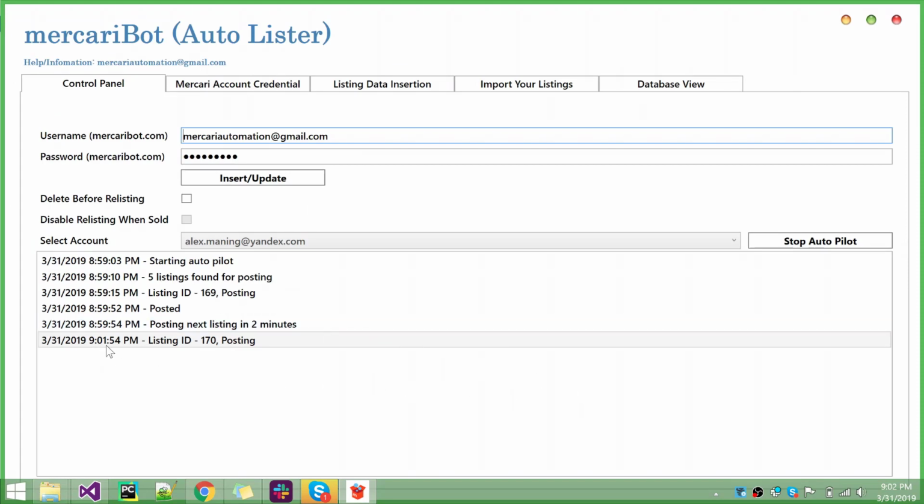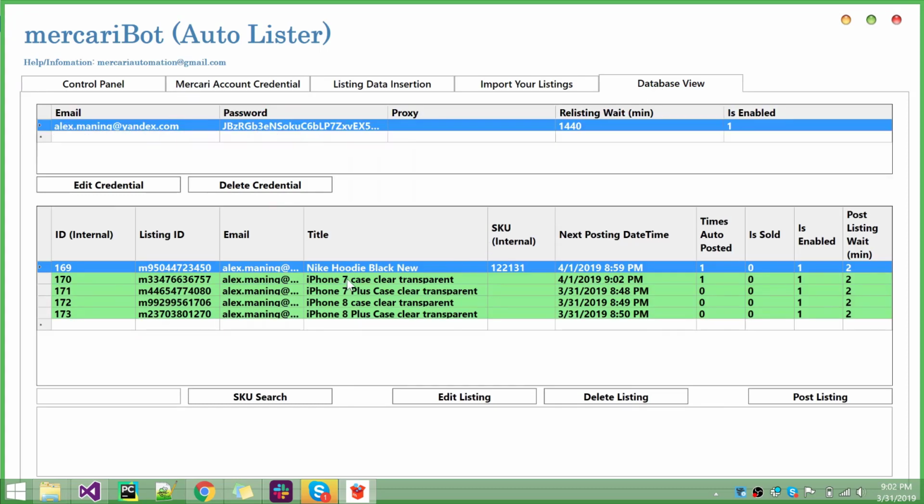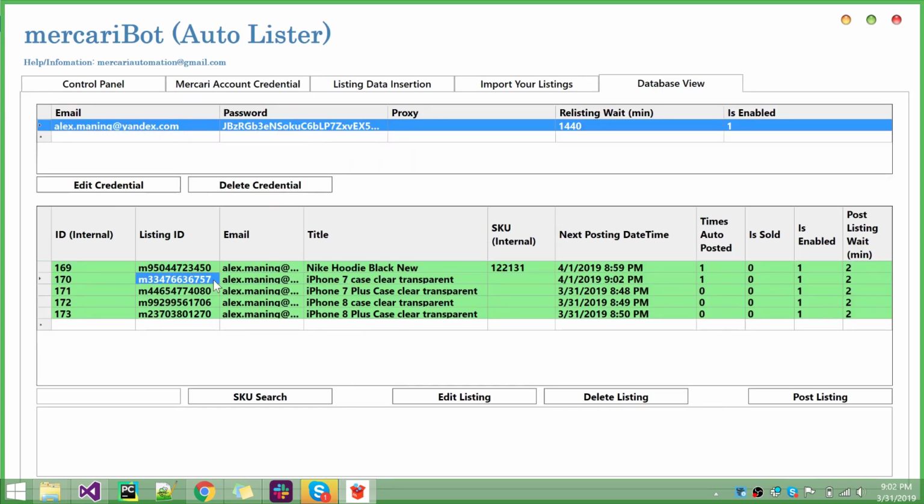It is being posted at 9:01 p.m. Once it's posted, the next time will be tomorrow, 9:02 p.m. I'm not sure exactly, because it will be posted at 9:02 p.m. today. Okay, it's posted now. If I look at the database, the listing ID has been updated to the new listing ID and its next relisting time is tomorrow's 9:02 p.m.